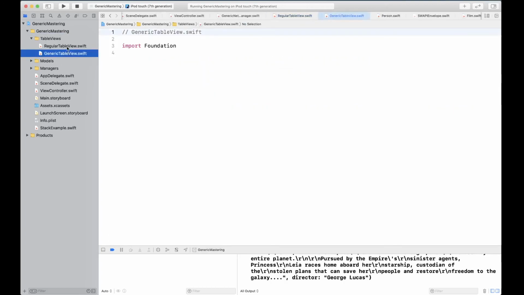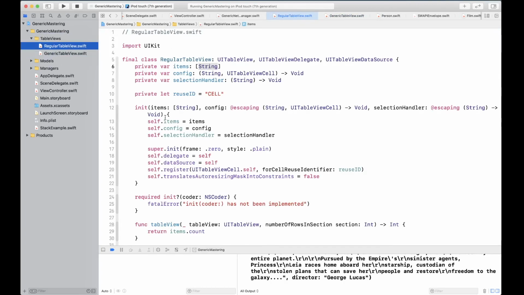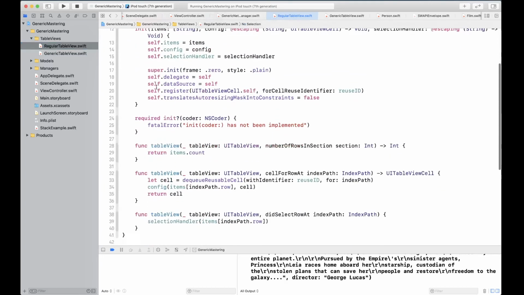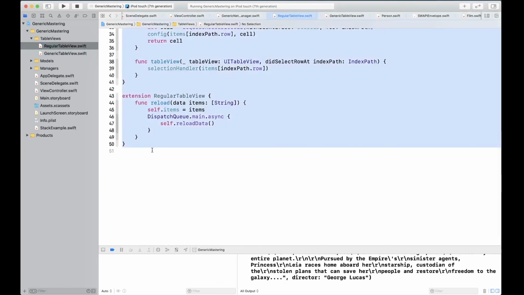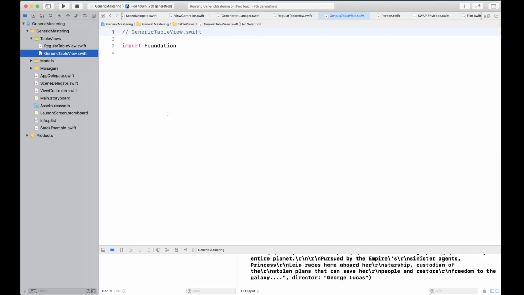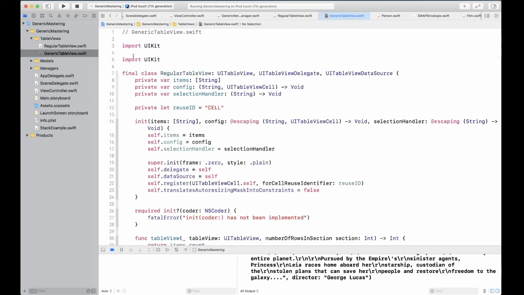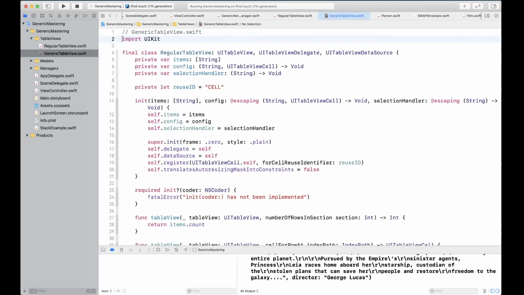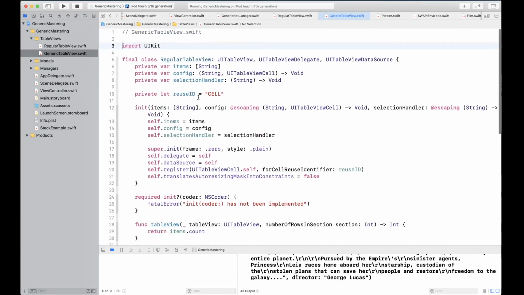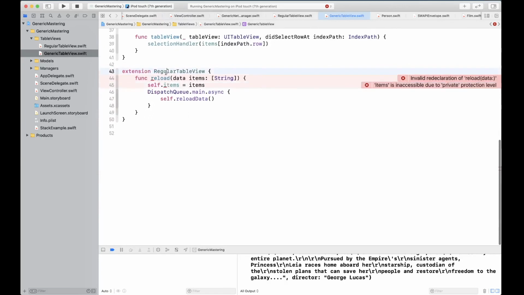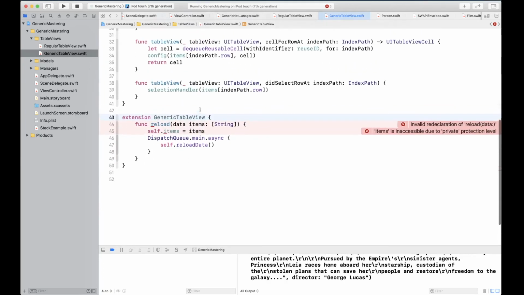Right, and the reason I'm creating this as a new file is so you can keep the other file as a reference. So what I'm going to do is copy this and paste it. Okay, so you already have UIKit copied. That's awesome. Now we're going to name this generic table view, and we also want to make sure that our extension is generic table view as well.